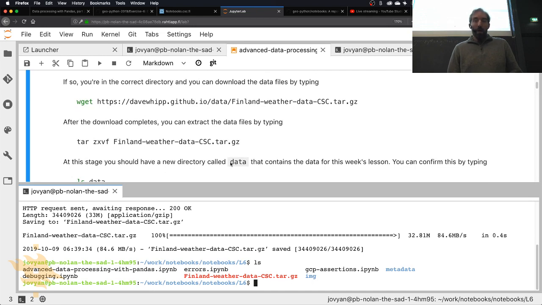Once you've downloaded this, we're going to use another fun command called tar, and we're going to give it some flags: xzvf. I'm not going to bother explaining what that means, but it's what you have to type in order to get the tar command to work. Then we can type in our data file name. I'm just going to type capital F-I-N and then hit the tab key, because tab will automatically complete the name of the file for me, so I don't have to type in this Finland-weather-data-csc blah blah blah.